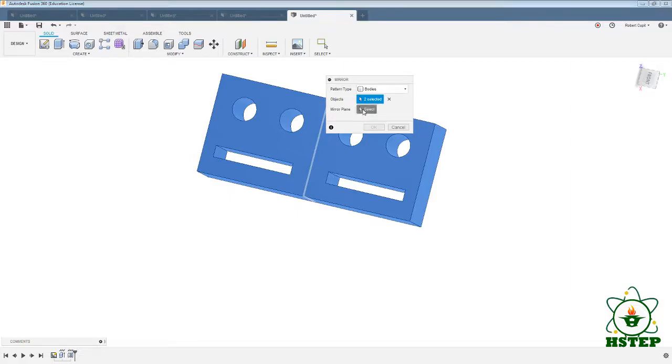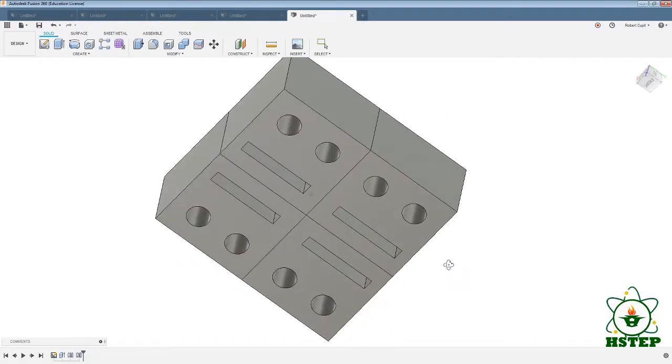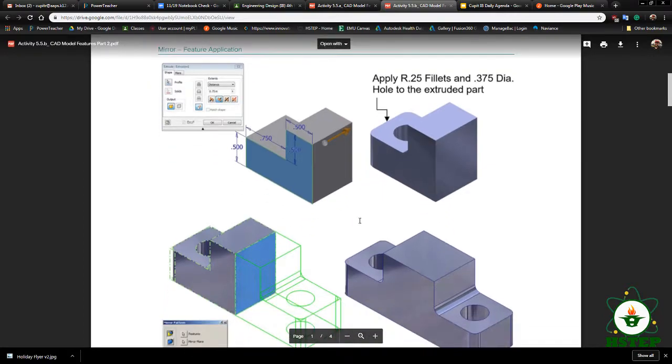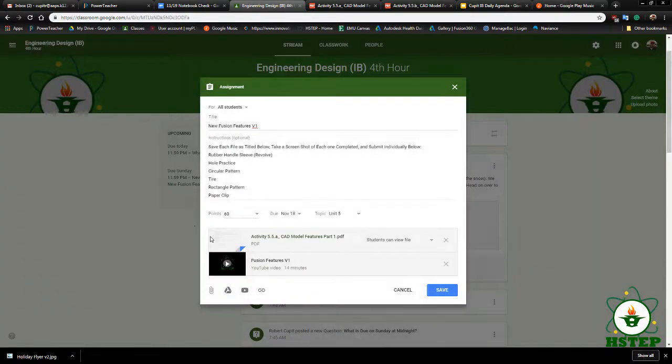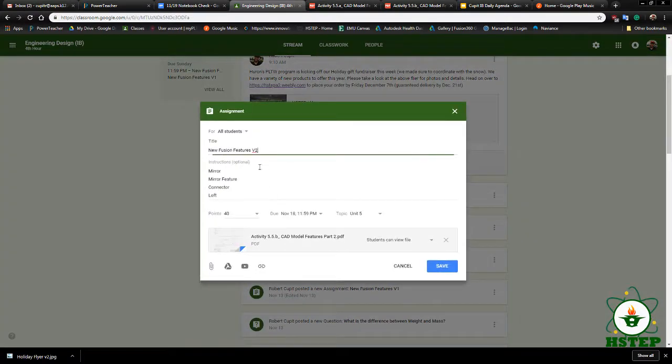I can do multiple bodies along different faces, and then I can just continue to do that over and over again. It helps you tremendously when you got things that are exactly the same, just like, for example, this one is called Mirror Features. It says it right here, Mirror Features. So if I go back to Google Classroom, you're going to see that on version 2 is right here. You are going to do mirror.